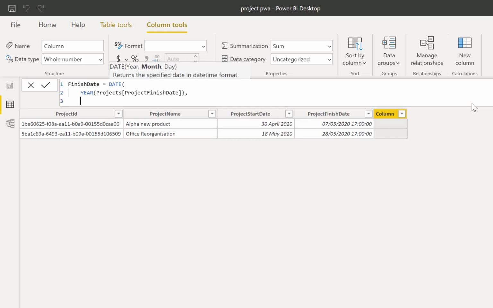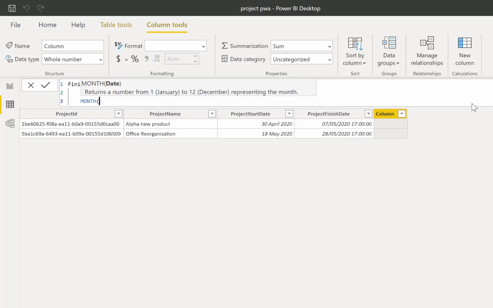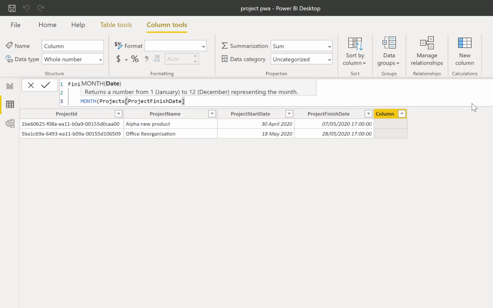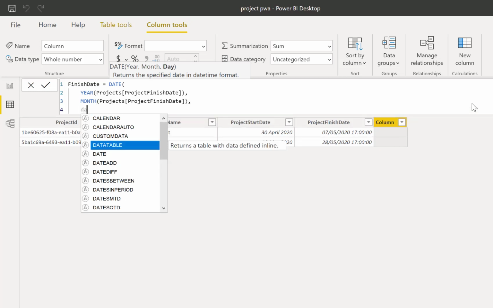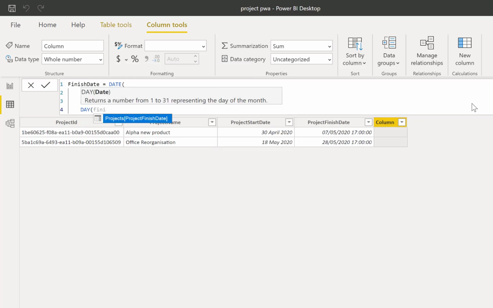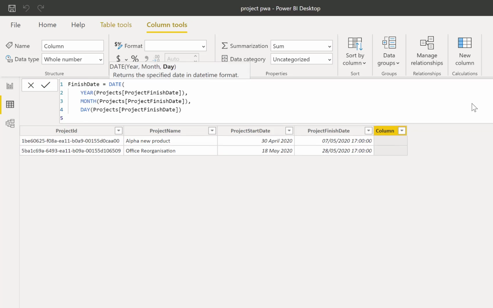Then we're going to put in the month. And again, that's off the finish date. And third parameter is the day. So again, the day function, finish date. And that's the three parameters. Put in a close bracket to finish off the date function and press return.